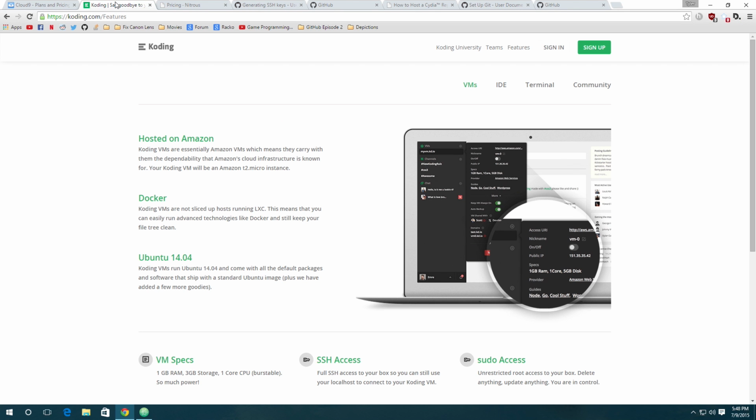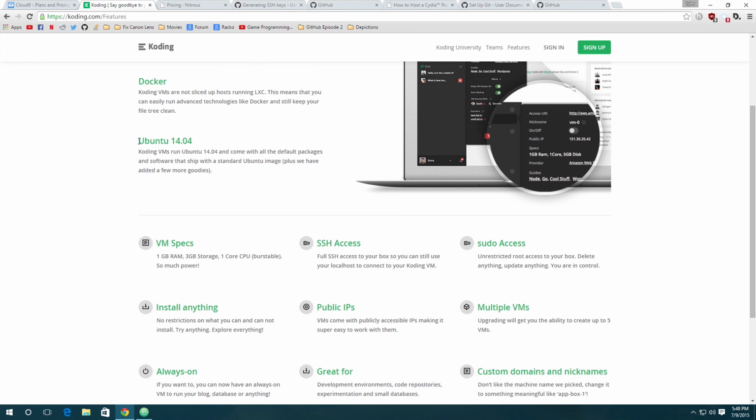So the second alternative was coding.com. Great interface. I very much like the interface, but unfortunately, you only get about 1.5 gigabytes of space, but it does run very quickly. I know it says 3 gigabytes of storage here, but really, once you get the VM installed on the 3 gigabytes of storage space, you're only left with about 1.5 gigabytes. But you do get the full 1 gigabyte of RAM as far as I can see.